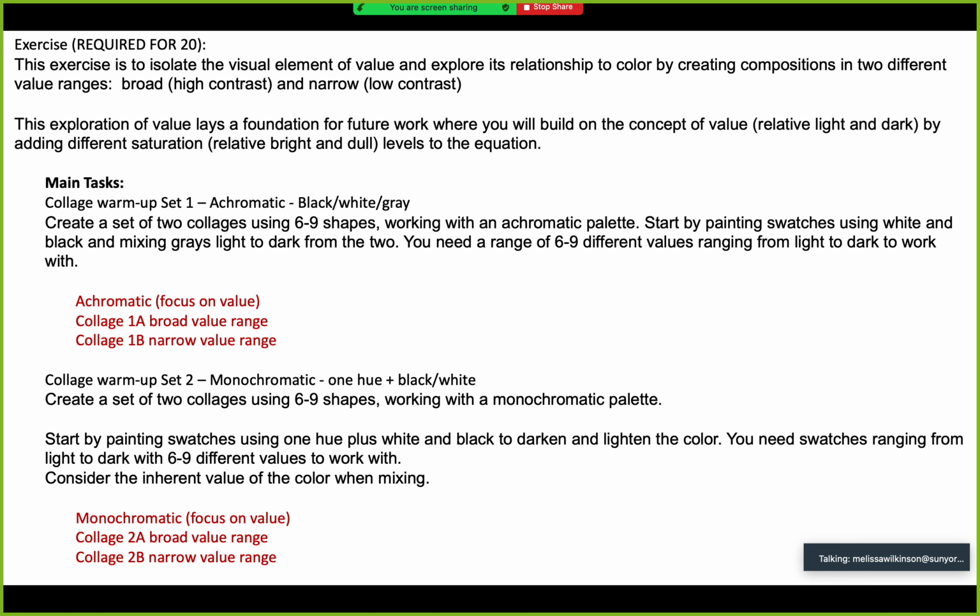So you're going to create 2 collages using 6 to 9 shapes, working with a completely achromatic palette. You'll start by painting the swatches using white and black and mixing grays, light to dark from the tube. You will need to show a range of 6 to 9 different values in order to work with. So the very first, and everything in red here is what you'll be required. So your first 2 collages, the first one will have a broad value range, and the second one will narrow. So it could be high key or low key.